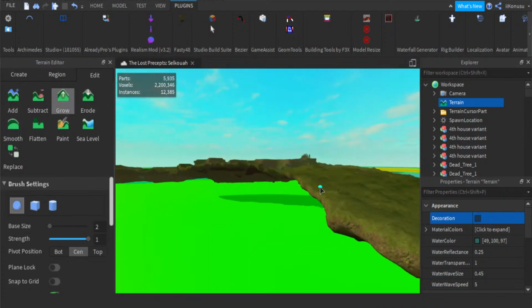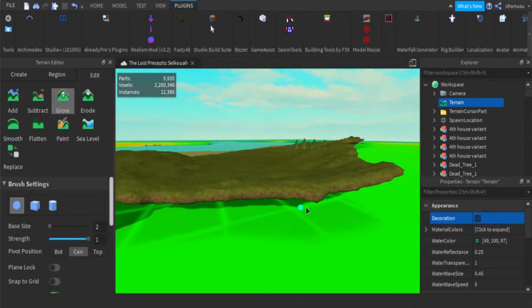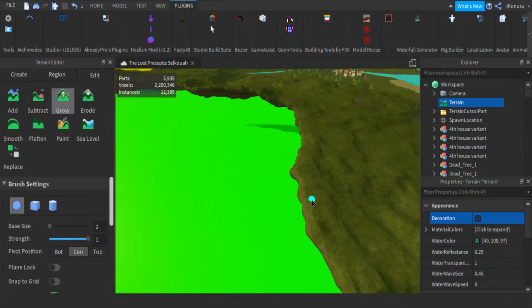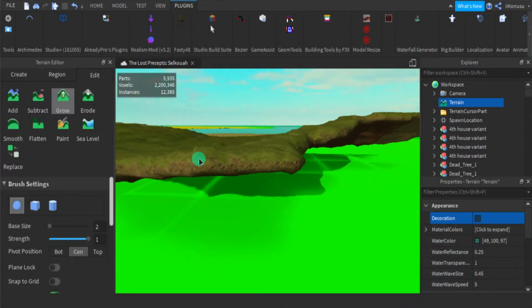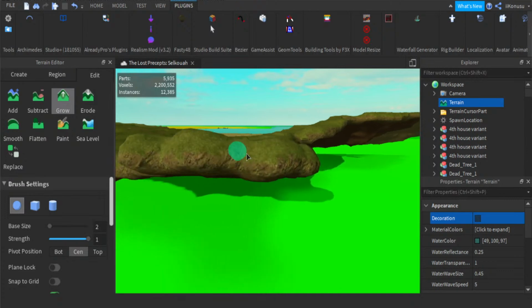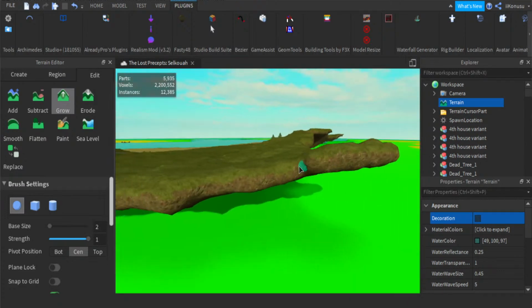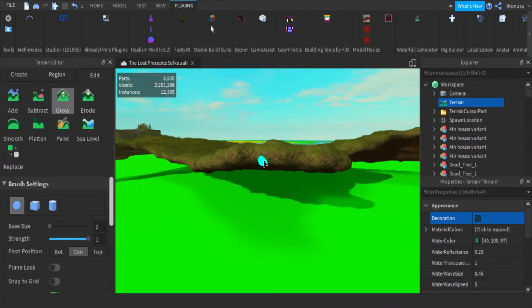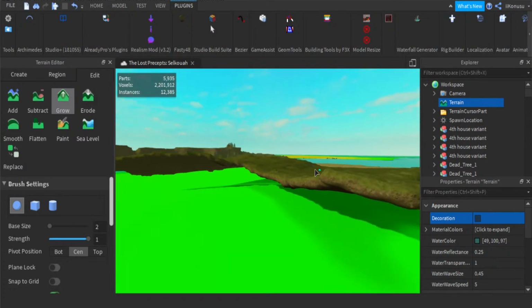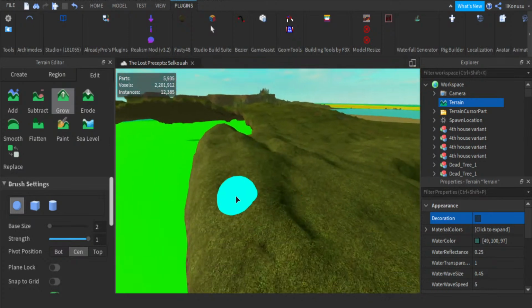Okay, back to growing! We're gonna try and make this area match up with this. To do that, we're gonna make a nice little ramp over here. Just gonna slope this up. We're gonna create this as more of a guide. Okay, I think that's about the same height. Ooh, that looks bad.